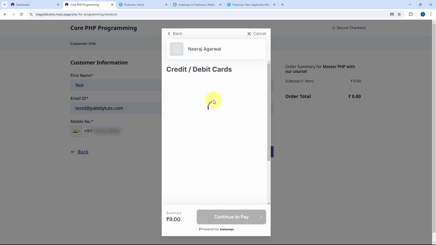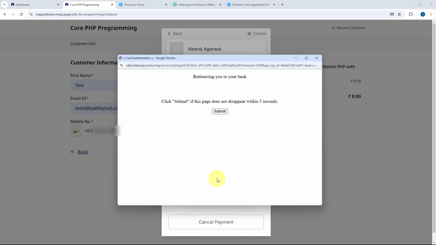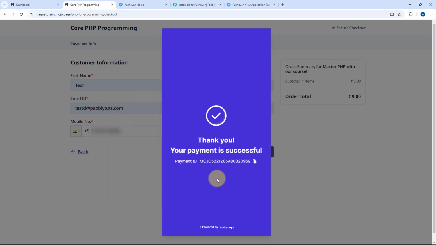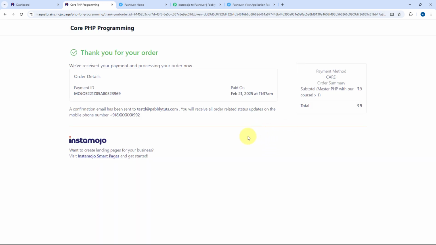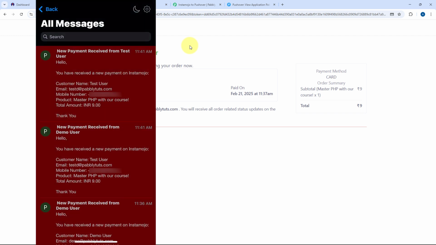Then after this, here using my test card, I'm going to make another payment over here. And the payment is done. So just now what we have done, we made a test payment, a test purchase on our Instamojo payment page. And as we receive this payment over here, you can see automatically, instantly within seconds, a notification will be received on our mobile device. So we just have to wait for a few seconds. And yes, here you can see that within seconds, we have received a notification on our mobile device.